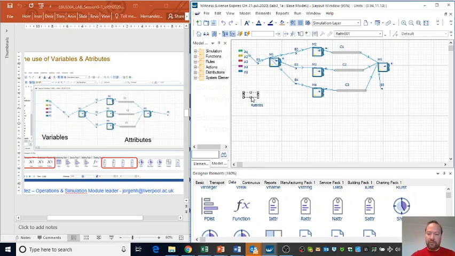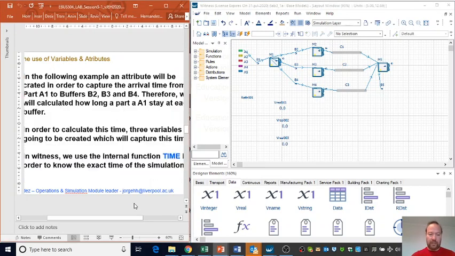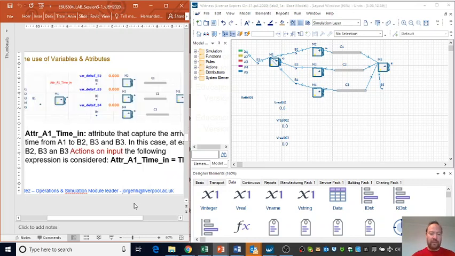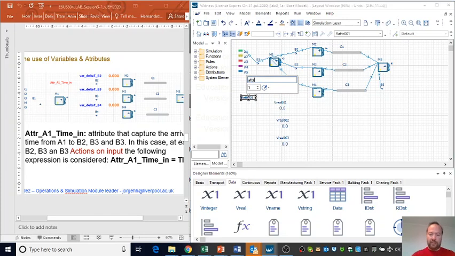And then I'm going to create three variables, which are going to be real as well. So we have var real, and I'm going to create three variables which are basically going to be the time that a part is spent here. So if we use the same example, the first attribute is going to be named attr. Remember that this is an attribute. This is going to be A1 time n.